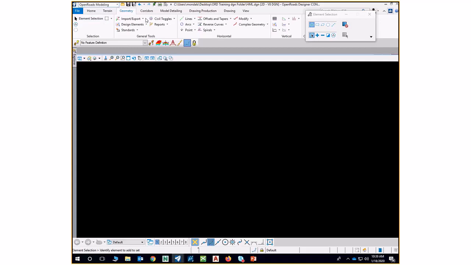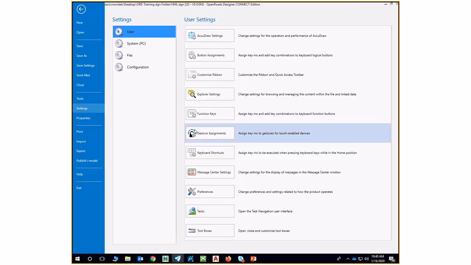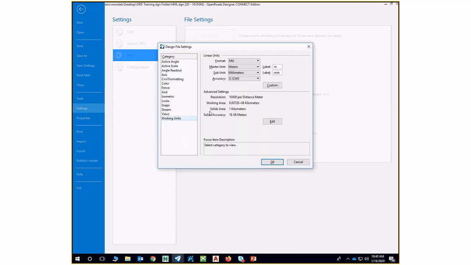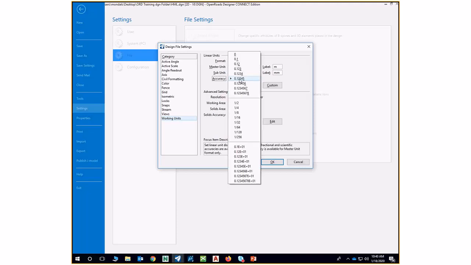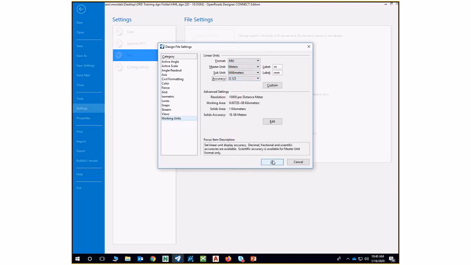Now you can see the tabs and ribbons. There are different tabs and ribbons underneath. In this file, if you want to check the design units, or select any other design units, you can go to File, Settings, File, Design File Settings, and then Working Units. Here you can see for linear units, it has selected the master unit, which is meters, with an accuracy of 5 decimal points. You may not need 5 decimal points, so let's select 3 decimal points. That's okay.